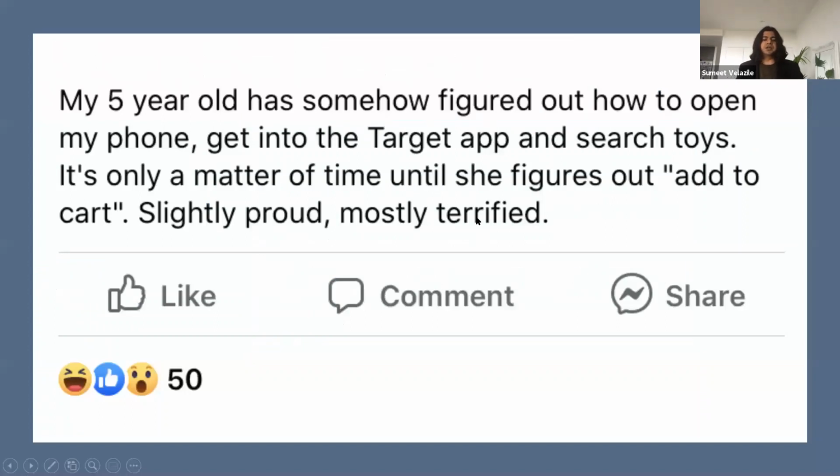Awesome. All right, so I just wanted to get started with this quote that I have copied from one of my friends on Facebook. "My 5-year-old has somehow figured out how to open my phone, get into the Target app and search for toys. It's only a matter of time until she figures out add to cart. Slightly proud, mostly terrified." And this just shows how user behavior has rapidly evolved over the last 6 months. A very proud moment for me was when my mom was able to buy her first thing online, although she's still not able to differentiate between Google Shopping ads and Amazon. So I guess I have to teach her that.